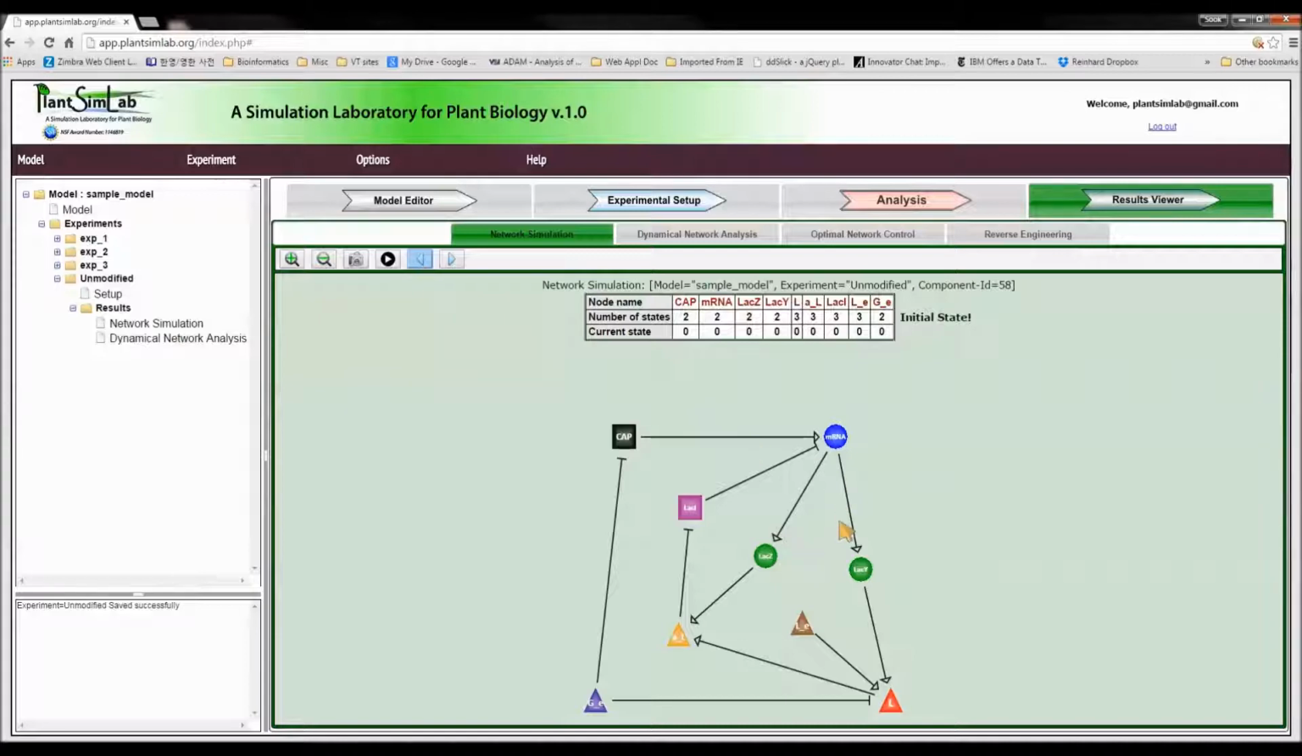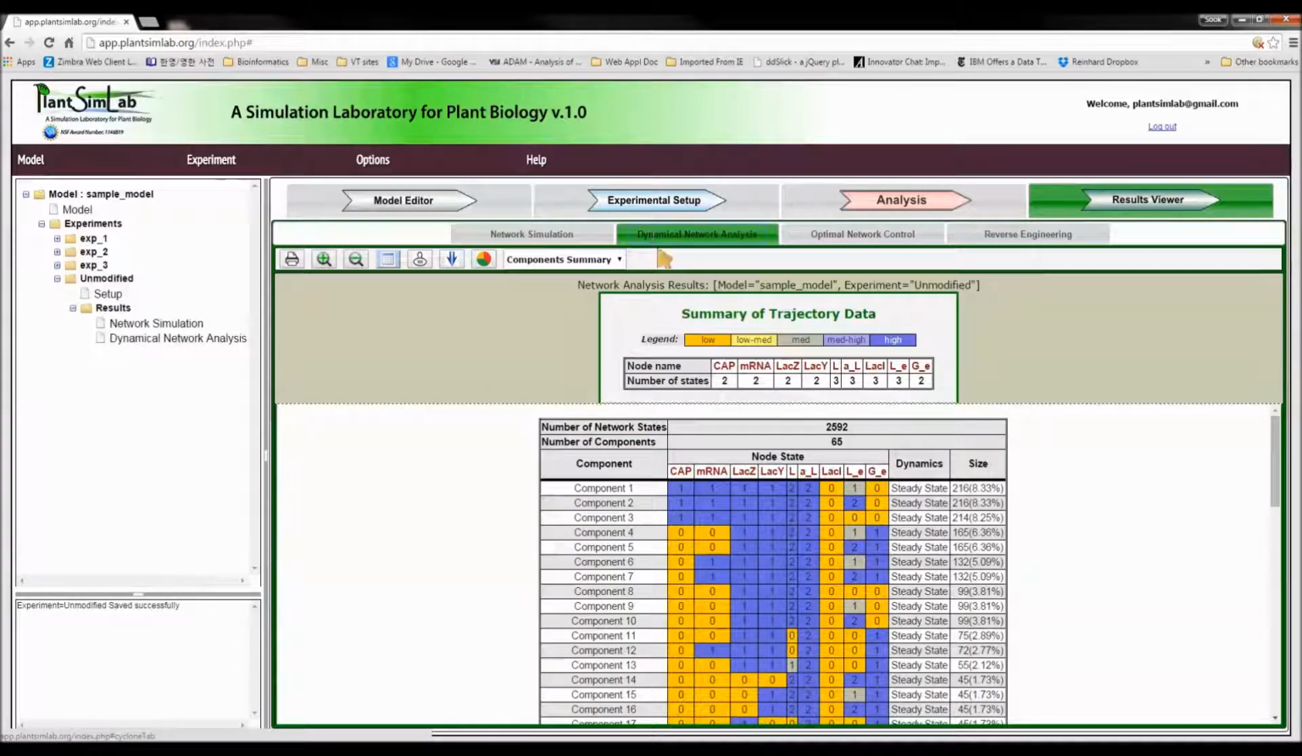Now let's open the Dynamical Network Analysis subtab to view the Dynamical Network Analysis results in detail. Again, along the top, the model and experiment names are shown. Under this is the Summary of Trajectory Data table with the Show Trajectory Table button highlighted in the toolbar. Here, a color legend for the different node states is displayed, along with the node table. Note that the colors used for the lowest and highest state will be the same, independent of the number of possible states a node has, with intermediate colors utilized as needed.